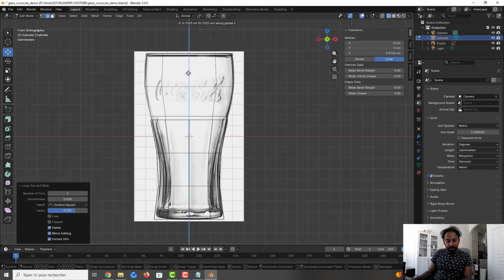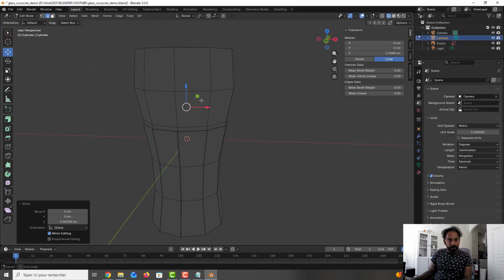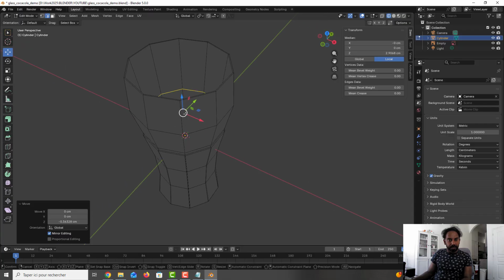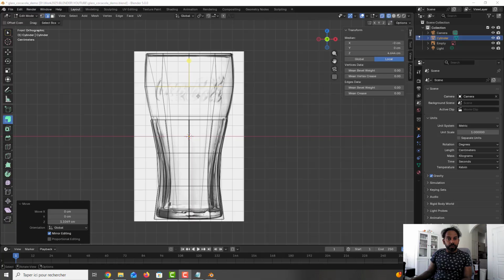G, Z, so it's hard to see, but it's here, G, Z. So I move a little bit up. So as you can see, I've put a cut on the top.